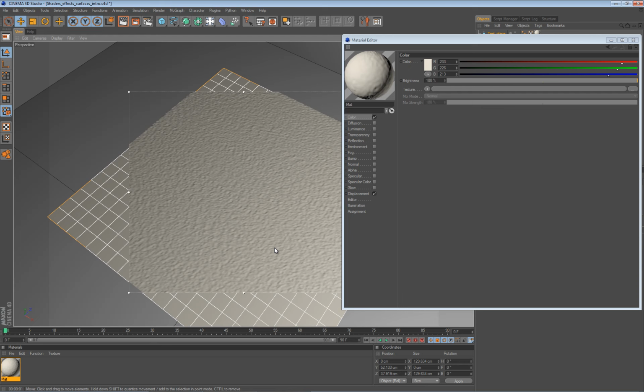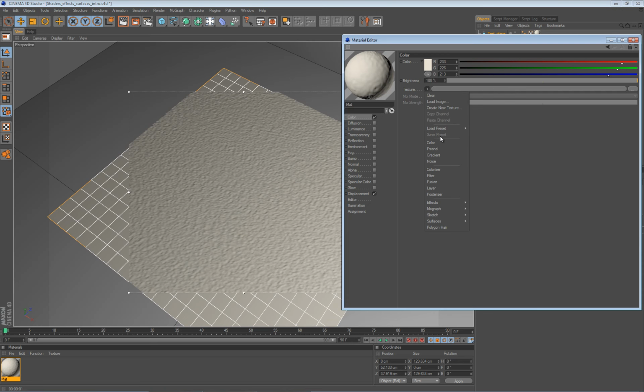So noise shaders are extremely powerful, as we will show you later. So we discussed this color, Fresnel, gradient, and noise, and we will discuss other ones in the next lesson.